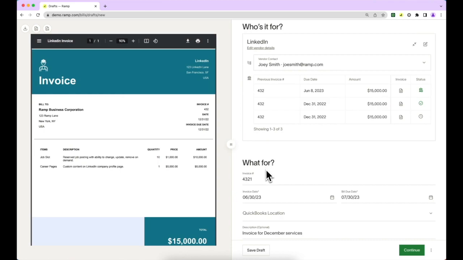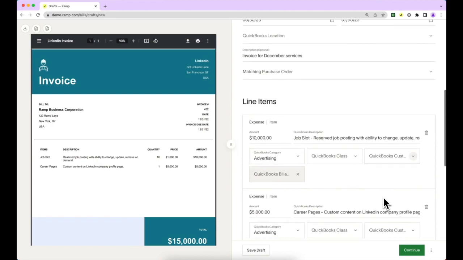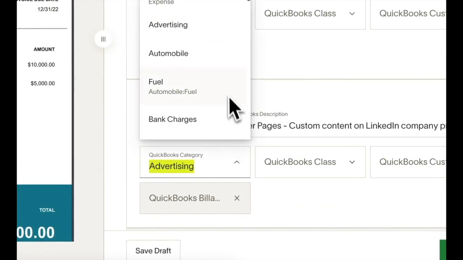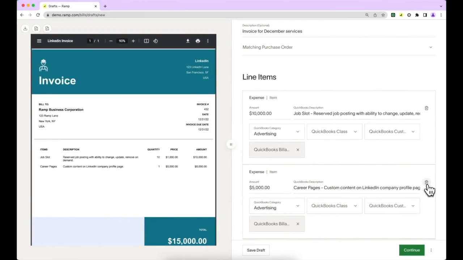Ramp's Invoice OCR will extract key information to save you hours of manual work and prevent human error. You'll notice the invoice number, date, and bill due date are automatically filled. Feel free to add a memo if needed as well. Line items are pulled out below and categorized automatically based on the vendor's accounting category. You can always change this for specific line items. If needed, you can consolidate the line items into a single line.